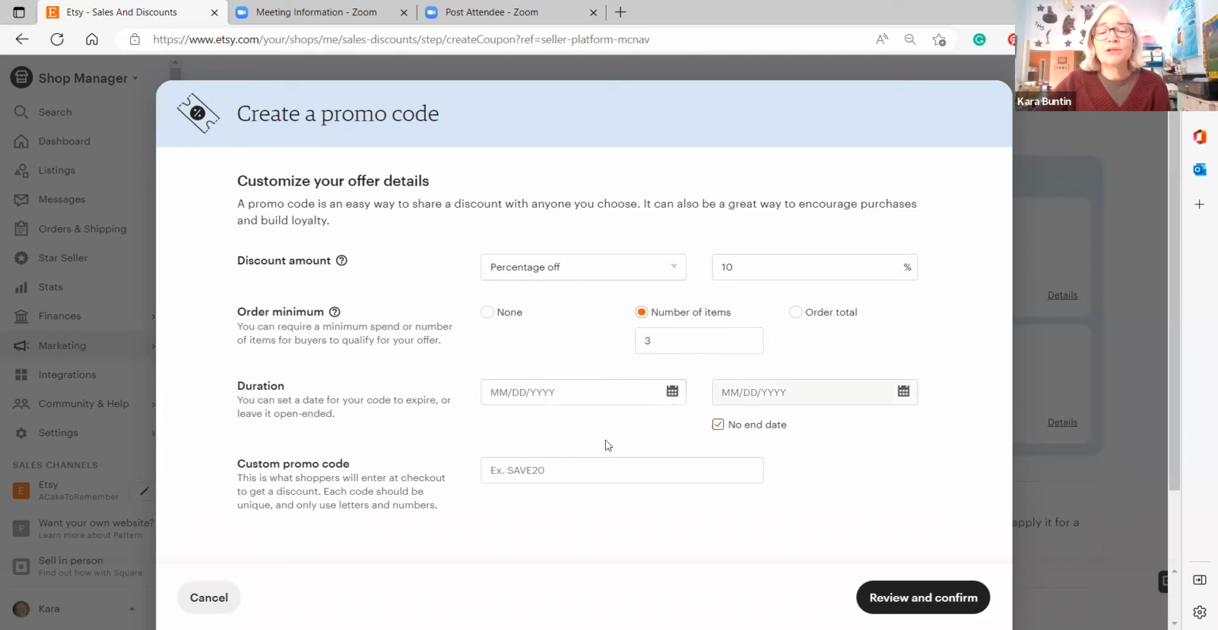Okay, you're then going to click no end date because you don't need to run this as a sale. You want this to be a coupon that just sits in your shop and it works forever. You're going to give the coupon a name. You're going to click review and confirm, approve it, and then come back here and do another one.